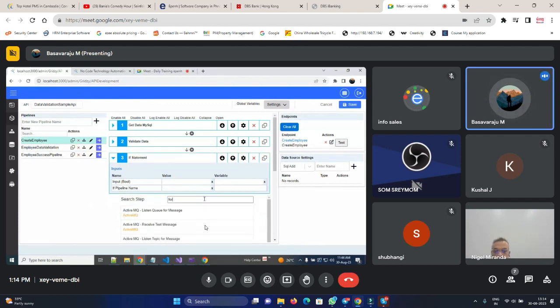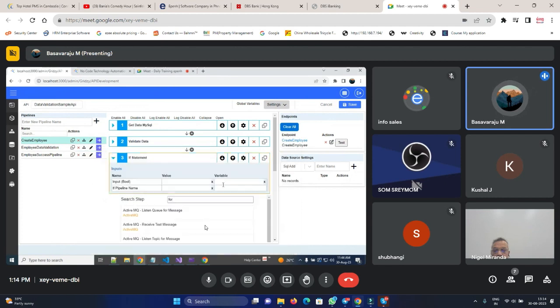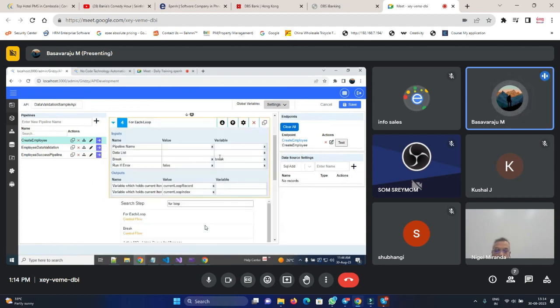So if you want to loop through an object, for every invoice you have the order items. Order items will be an array. You want to loop through each one and calculate the total amount. In that case you can use the for loop. You can pass the data array and then execute a pipeline. So like this, all possible scenarios needed for end-to-end application building, we support as steps you can use. So it's very simple.